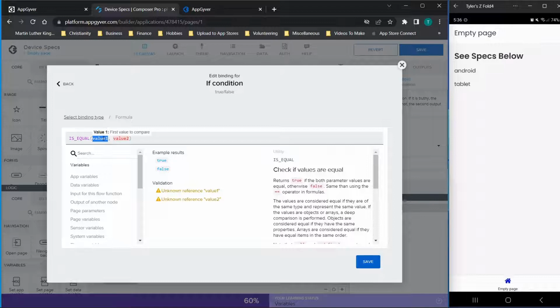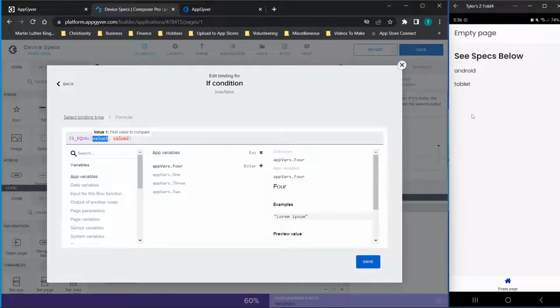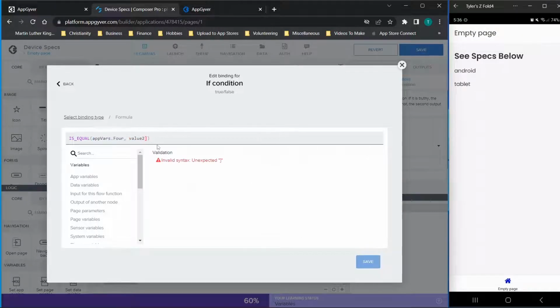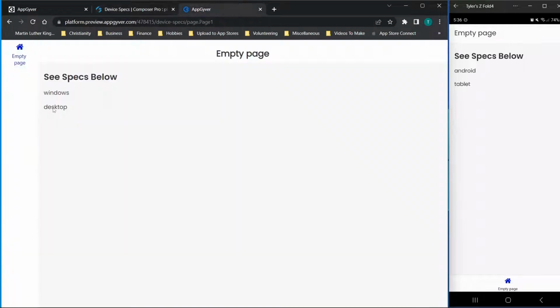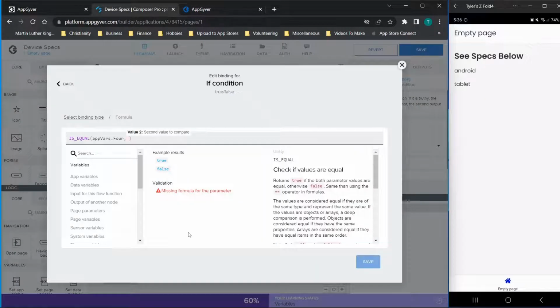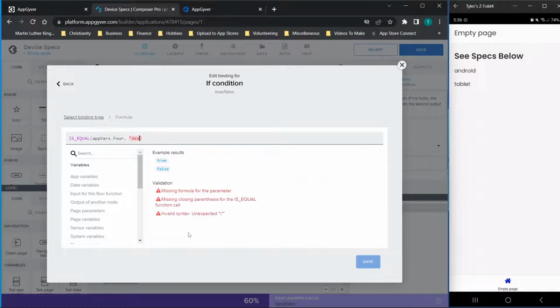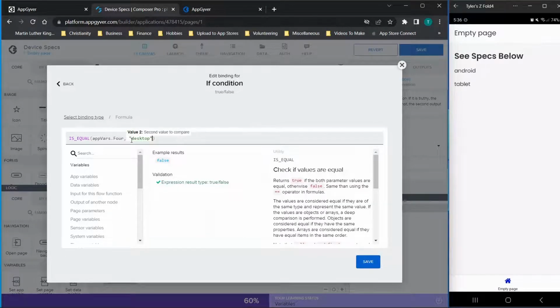And you'll have value 1, value 2. So what we want to do is we want to choose app variable, and the one down here is app variable 4. So we would want to choose 4. And then here, since browser is the first page, we'll choose that. So we just want to see how it's displayed, and it just says desktop. So we'll just put desktop, and we put it in quotes. That way we know it's just this text here exactly as that appears.